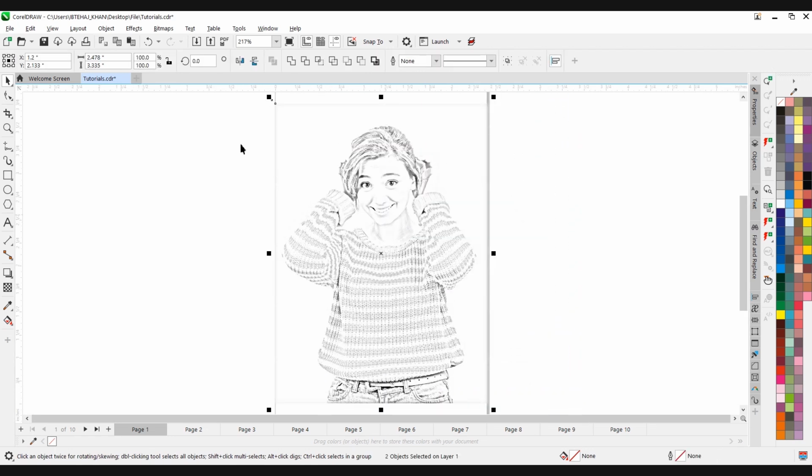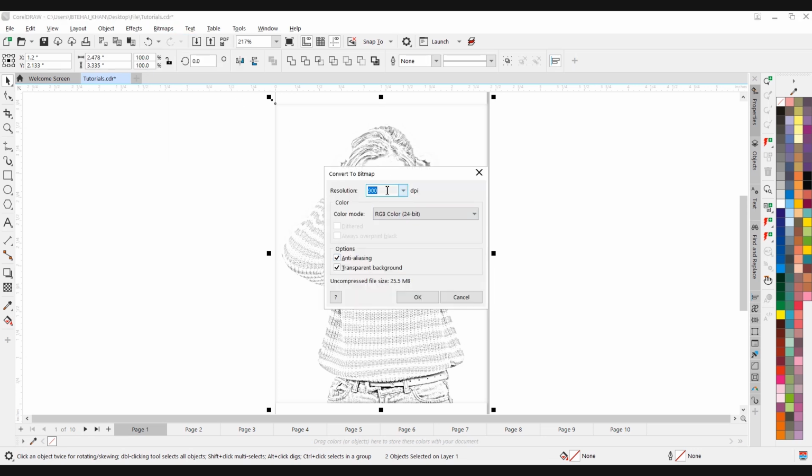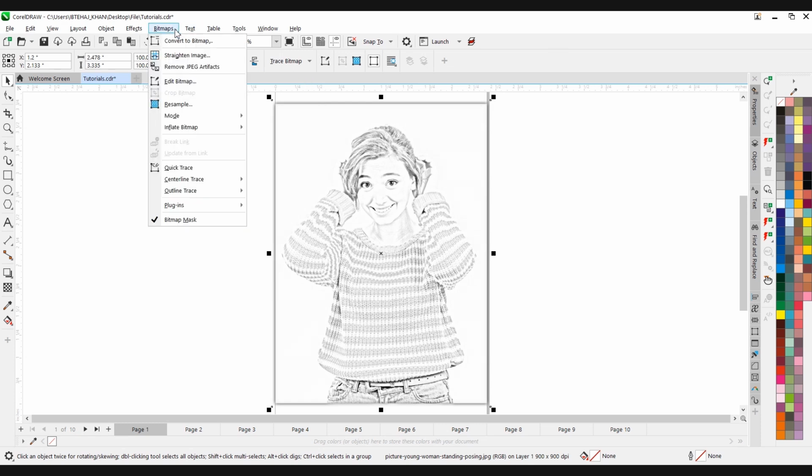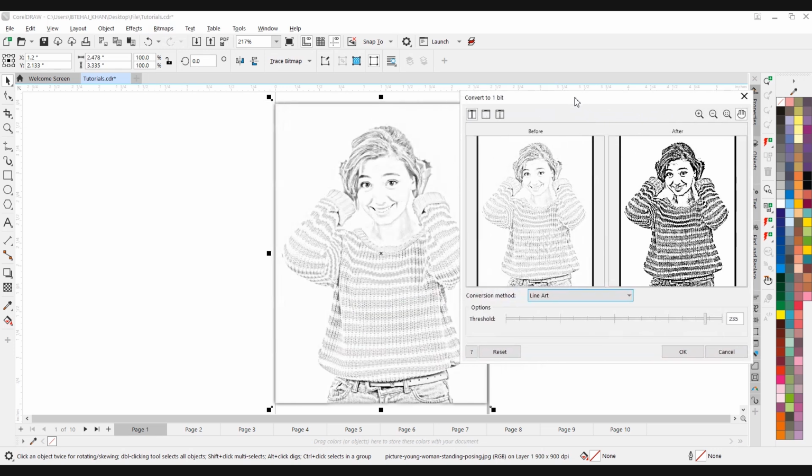Now select all images. Go to the Bitmaps option and choose Convert to Bitmap. Fill in a high value for resolution. For my image, 900 is perfect, and hit OK. Now go to the Bitmaps menu, choose the Mode option and select Black and White. Set the threshold value according to your choice.